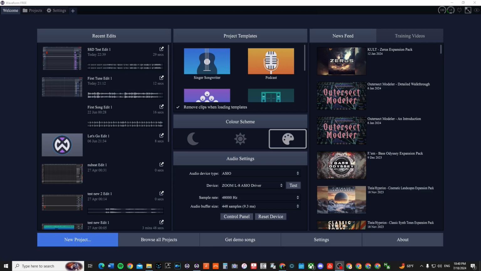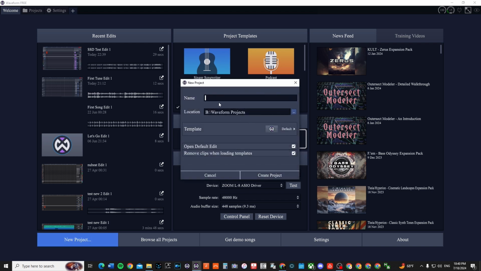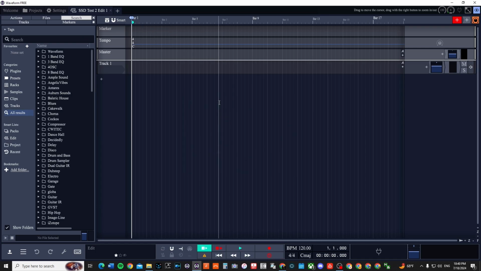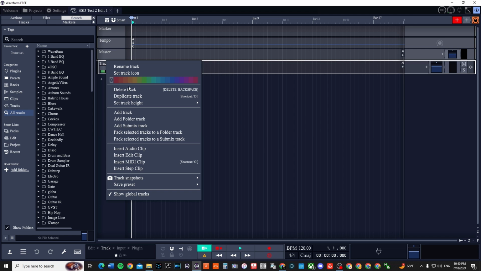All right, now that we have Waveform opened up, this is what we're gonna do. We're gonna go straight to new project, and then we're gonna put in SSD test 2. I did one test earlier just to really get familiar with how this VST works, because I had never used it before. And even though I've had people on my other channel ask about tutorials, I for some reason never did it before. So let me go ahead and do this now.